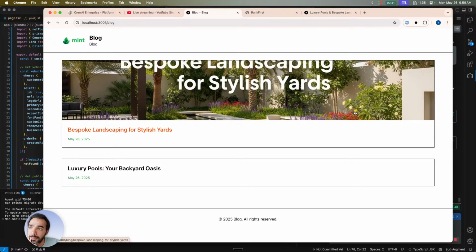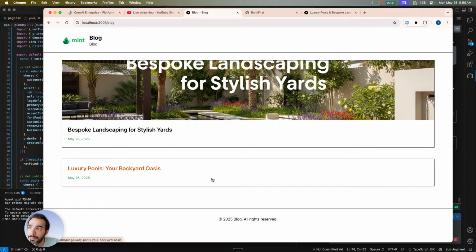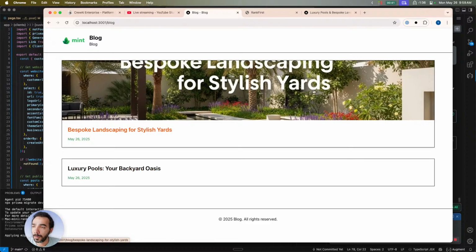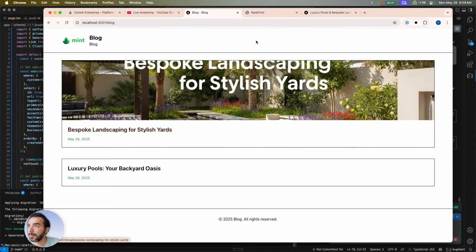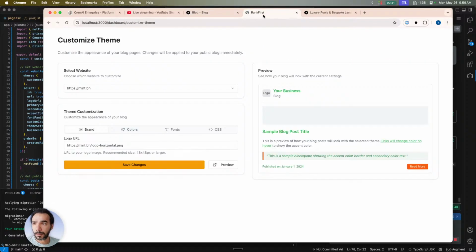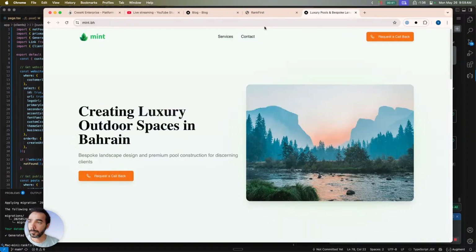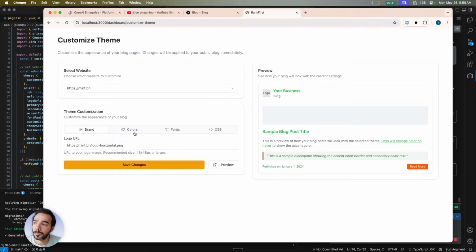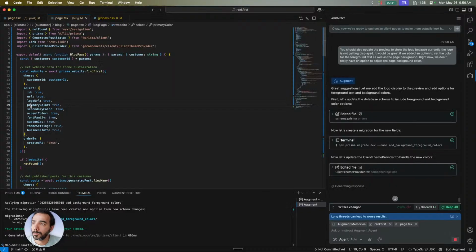Looks weird when it's wide. Yeah, looks super weird. And then the black lines. Yeah, I don't know how I feel about that. Include foreground and background color options. Huh. Okay.